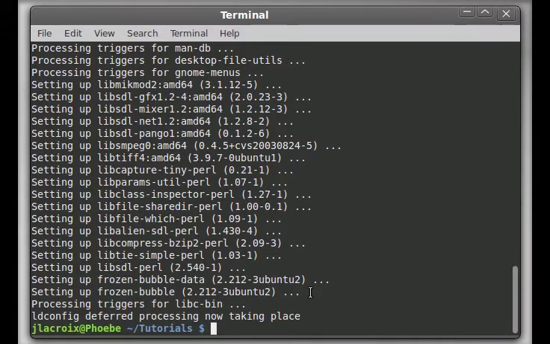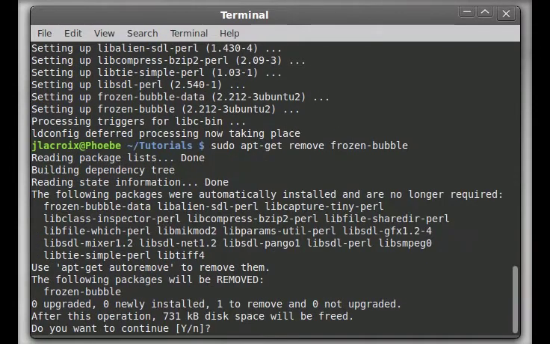Now this is getting into the next command that I want to show you, which is remove. Say for example you installed the Frozen Bubble program or the game, and you decided that, you know, I'm full of it, the game really isn't as fun as I made it sound. Well, you can actually remove it. So sudo space apt-get remove, then the name of the program you want to remove. Press enter, and it's going to remove it.